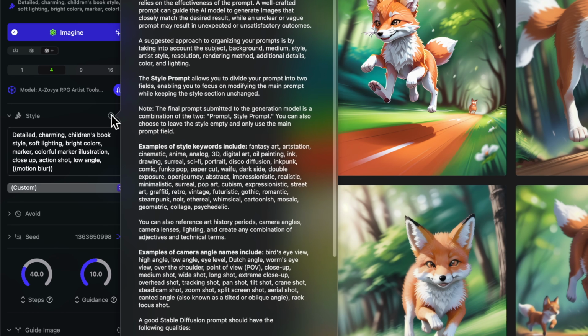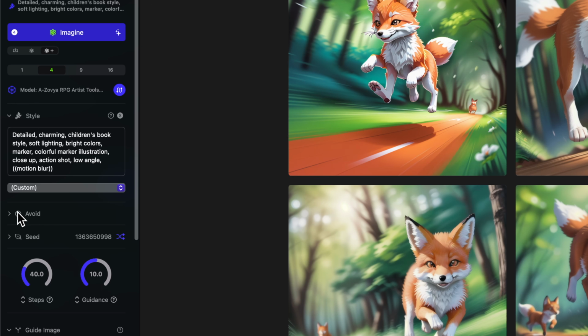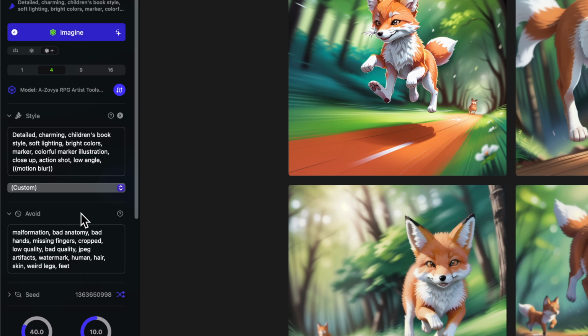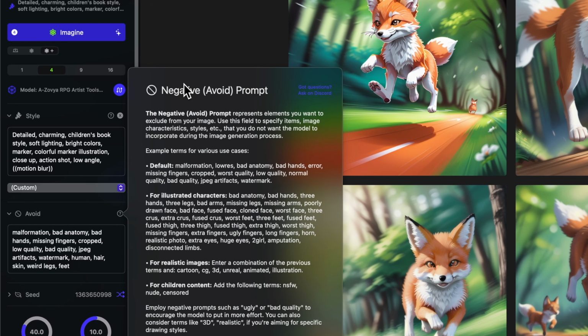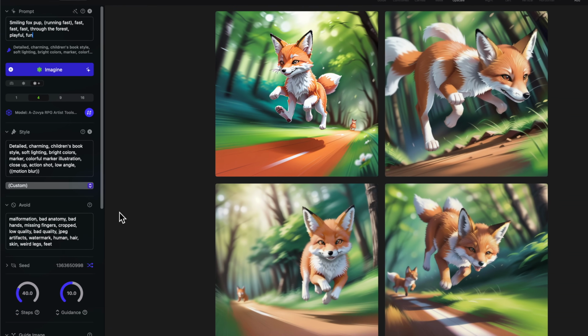You can do the same thing with the style prompt, and you can do the same thing if we click avoid here and we open up our negative prompt of things that we don't want. So you can see we have the default one where it's malformation, bad anatomy, but I also added in, since I wanted images of a fox running, human and hair and skin and weird legs and feet. But you can get more examples again by clicking in the question mark and get more ideas here. So go at it, have some fun, and enjoy.